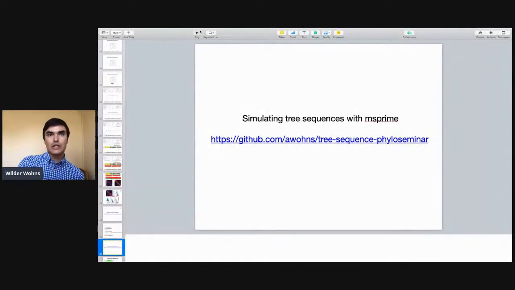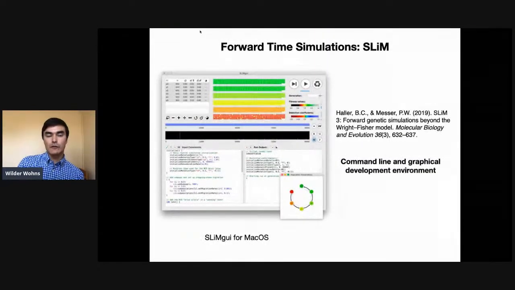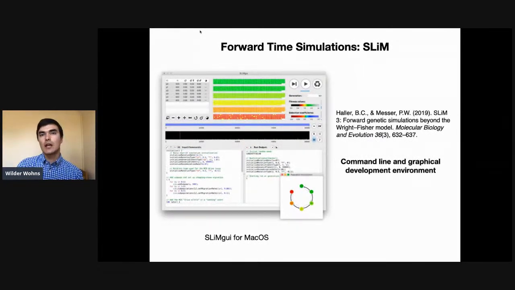I'll just briefly mention SLiM, a forward-time simulator, if you don't want to do coalescent simulations but you want forward-time simulations. SLiM is a great tool for that. There's a command line interface and a graphical user environment. This is really cool, SLiMgui for Mac, so you can watch your populations evolve and change, and you can have splits and whatever else you want in real time with this really nice interface.